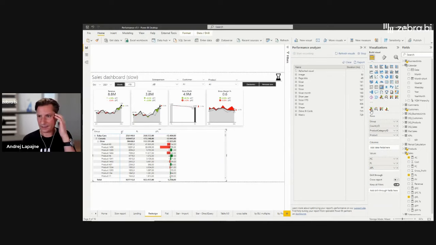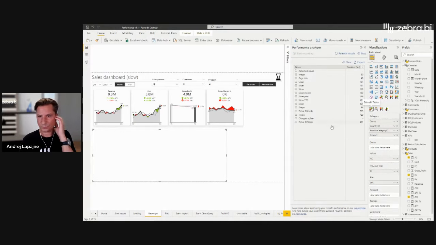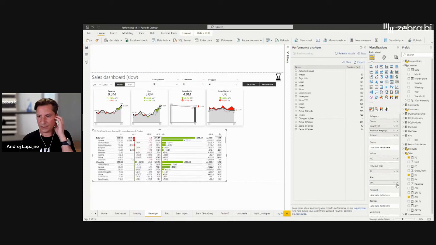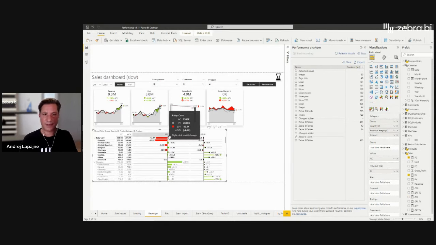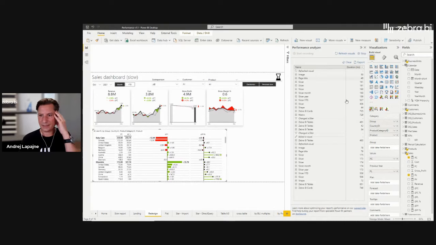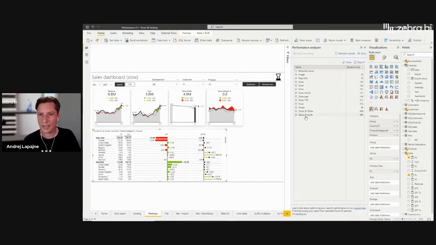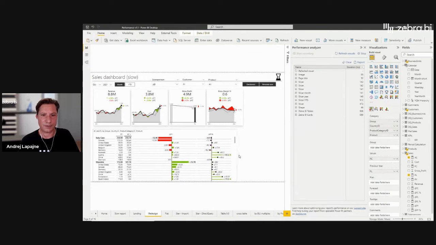And I can even turn this one into Zebra. Now you don't need the calculated variance anymore because the Zebra BI visual is doing that. And let's refresh this. Sorry, like that. It's still very, very fast. So from 5 seconds down to 600 milliseconds and so on.